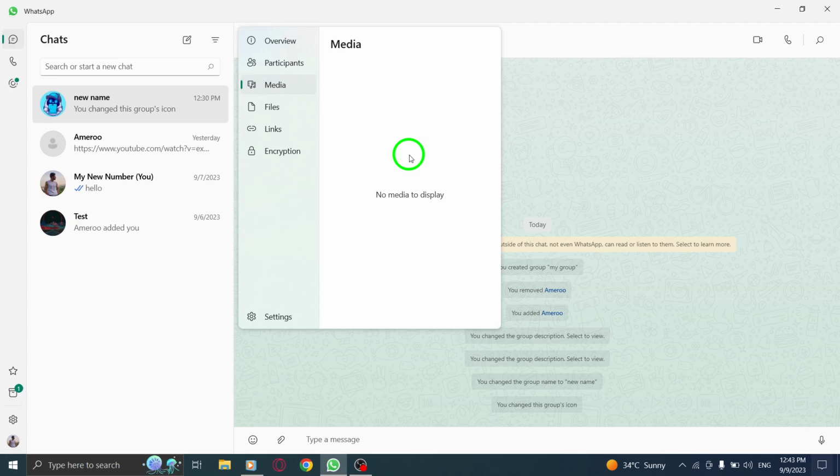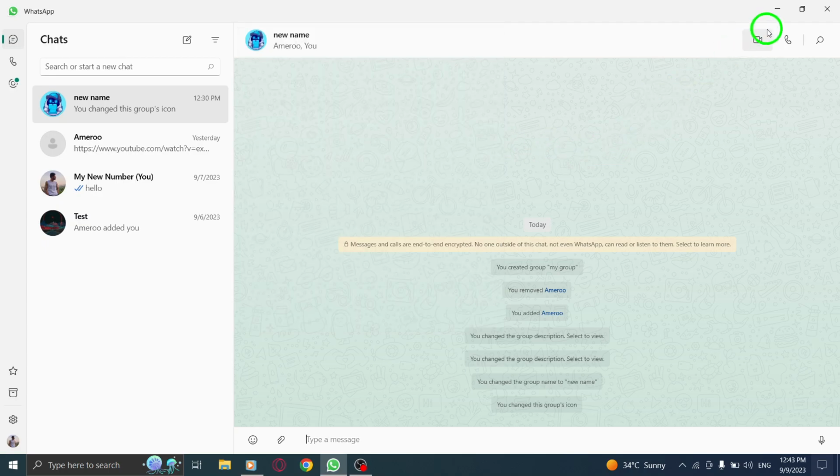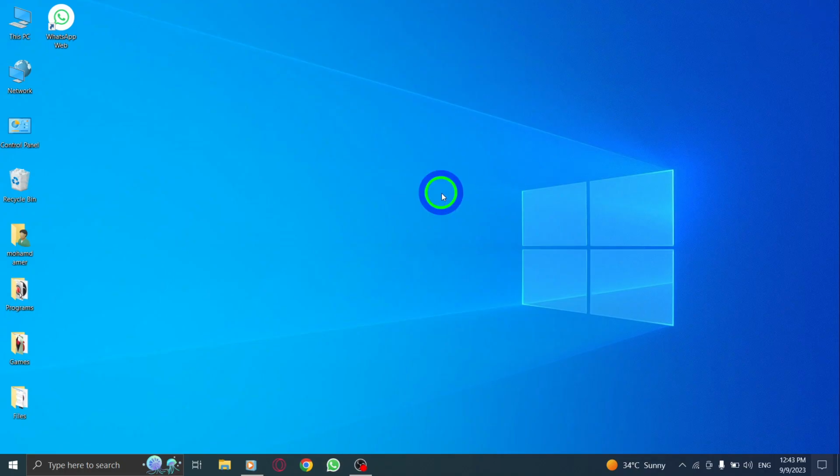This feature is incredibly useful when you want to revisit or download any media shared within the group without scrolling through the entire chat history. Remember, this feature is only available on the WhatsApp desktop version, so make sure you have it installed and updated. And there you have it. You can now effortlessly find and access shared media in a WhatsApp group on your PC.